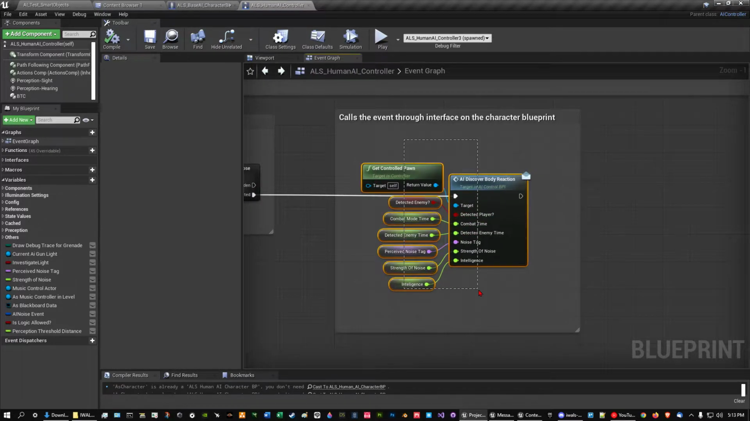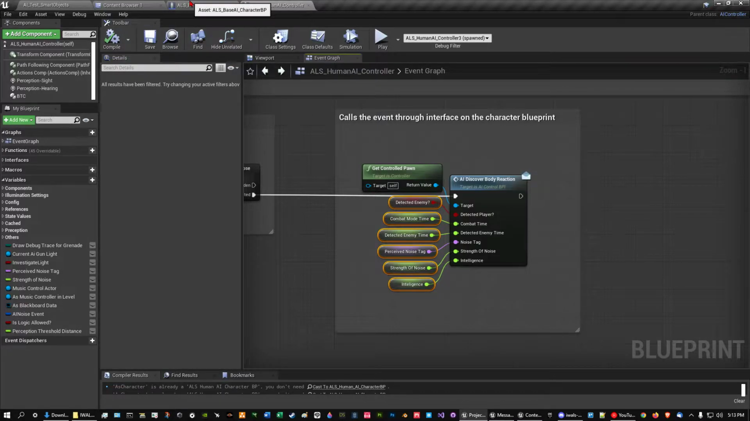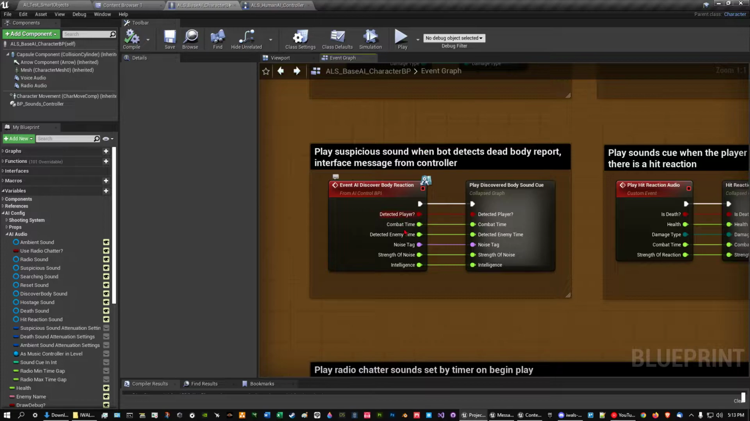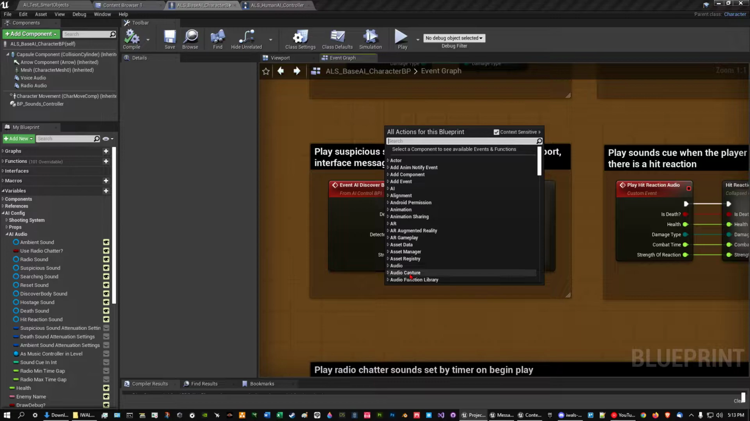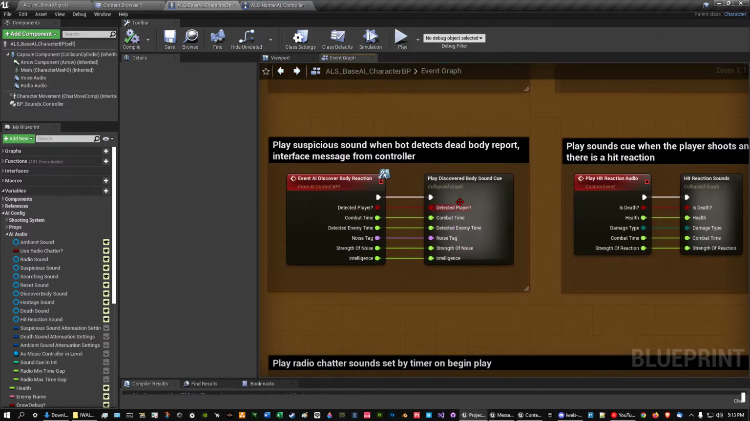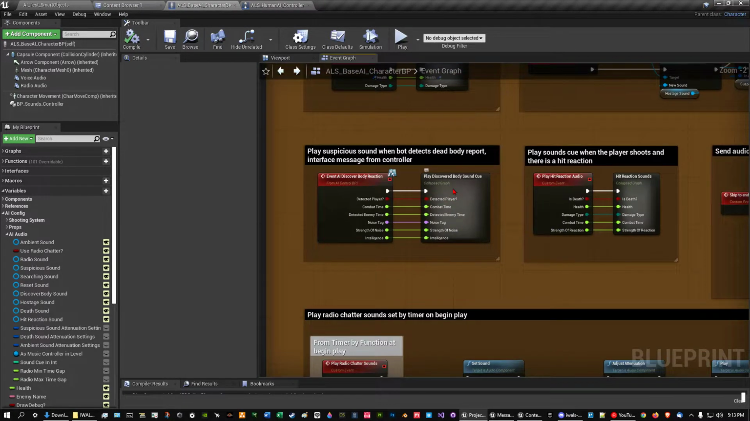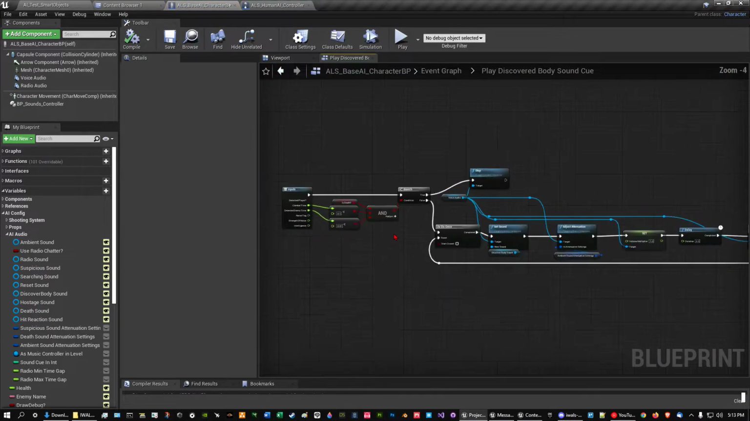And then just put this interface call in there. Make sure this is the target right here. It's the controlled pawn of this self controller, so it's only going to get its controlled pawn. And then pass whatever variables you need to set up the conditions for playing the sound. And then what you'll have is all these right here in the call that interface, and then set up your logic, and then probably collapse the graph like this so everything stays neat and organized.